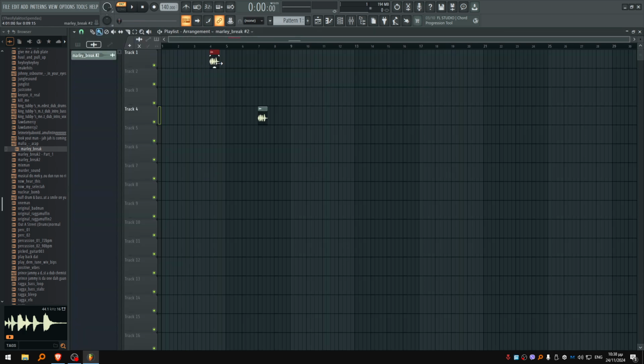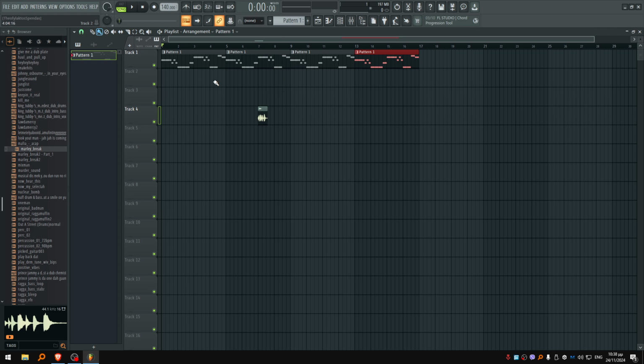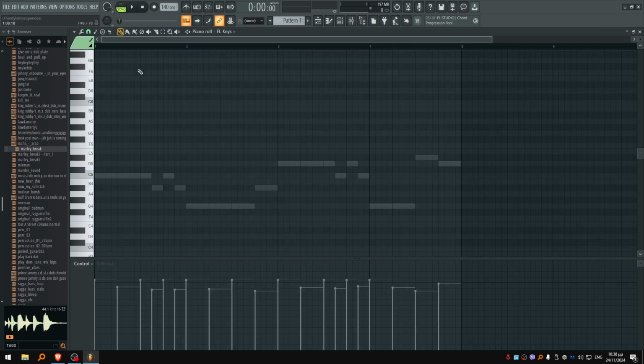Okay, let's start with this bass line. It's very simple. We might adjust it later, who cares? Just throw it over here on the playlist. F5 to open this sheet and insert it a few times. I think 4 is great. And then let's start creating the melody.